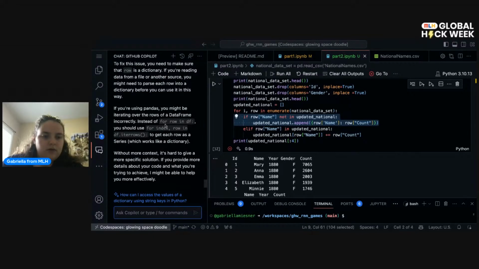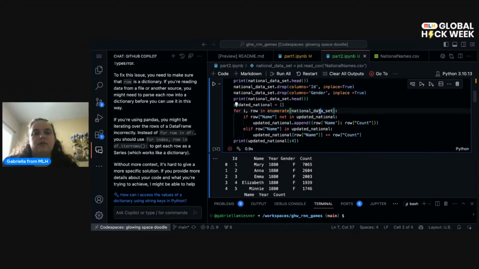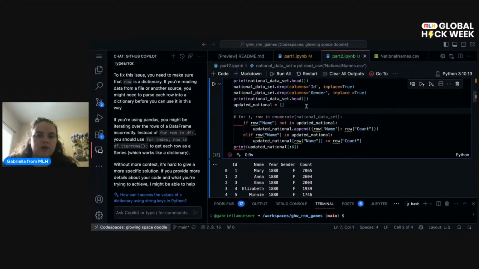Okay. It arose. Okay. This might be what I'm looking for rather than enumerate, because it's not necessarily a list. It is a data frame. Okay. So I'm going to try this out and I'll explain what essentially is going on while I'm typing everything out.